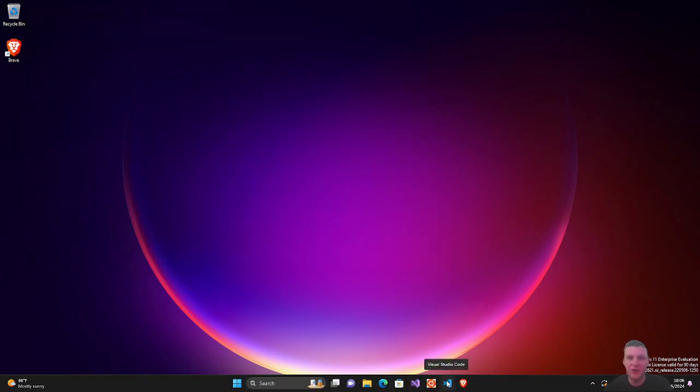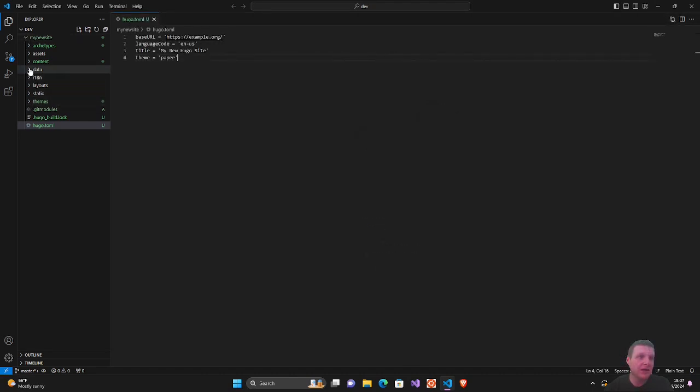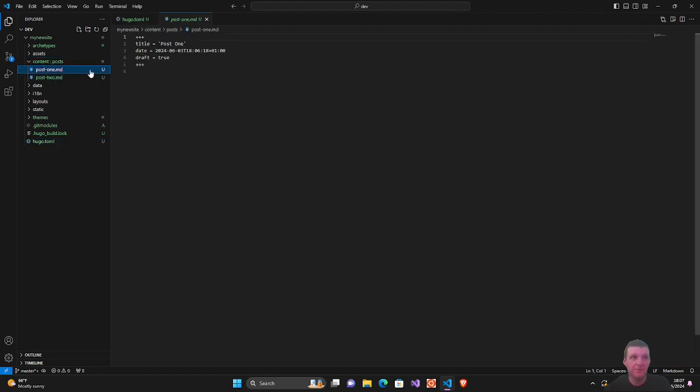Next, I'm going to open up Visual Studio Code. I've already got this set to open up my dev folder. And next, I'm going to check out my content. So I've got two posts inside of a folder called Posts. Post number 1, post number 2. First thing I'm going to do is change this draft to false. And save. And save that. Now go back to post 1.